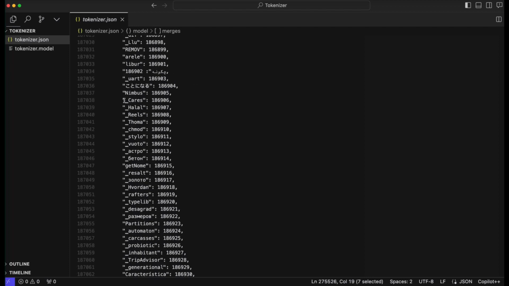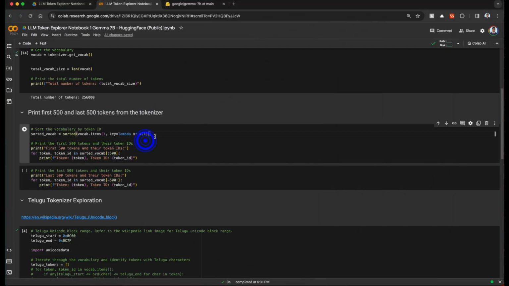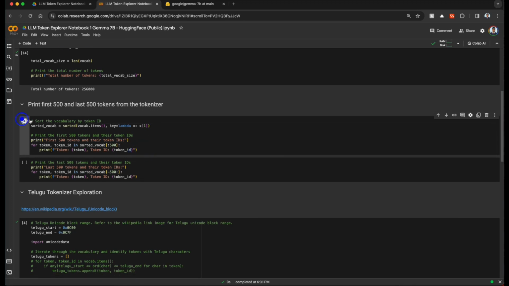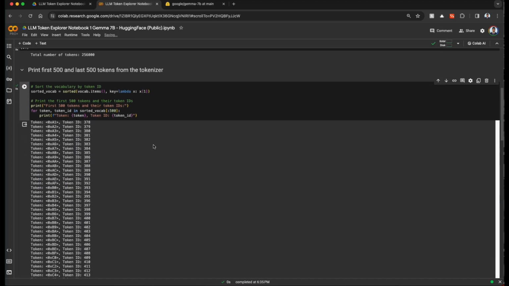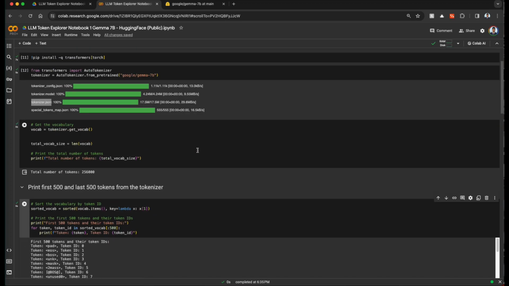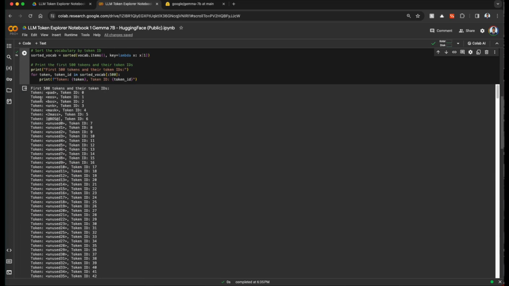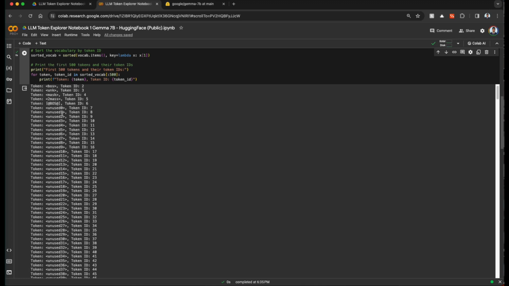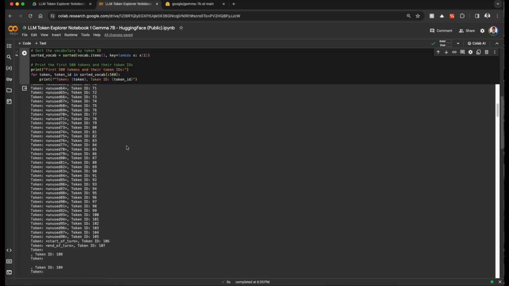Now you understood that there is a token and a corresponding token ID. So we are sorting by the token ID so that we are in ascending order, and we are printing the first 500 tokens here. Let's look at that. It's the same thing that you have seen in the file that I've shown you. You have the pad token, that is 0, end of sequence, beginning of sequence, unknown, mask, and there are a lot of unused tokens till 108.